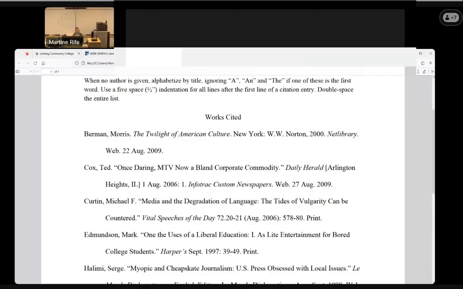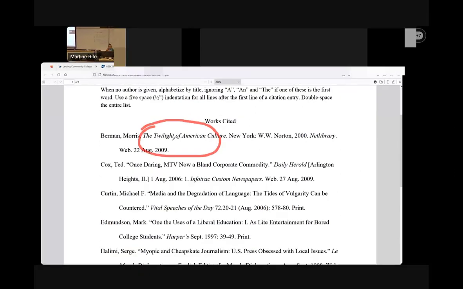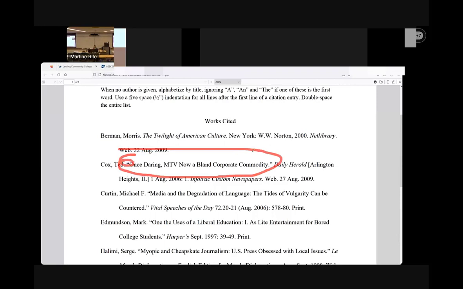I want to show you that the container work is in italics. So this is the container. It's bigger. It has little things inside of it. This is a container too. So this is the name of the magazine. Now you will see that the article or the chapter within the magazine is in quotation marks.